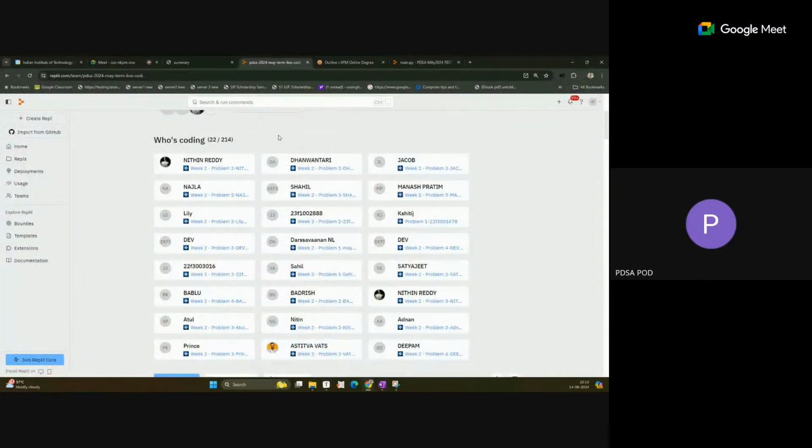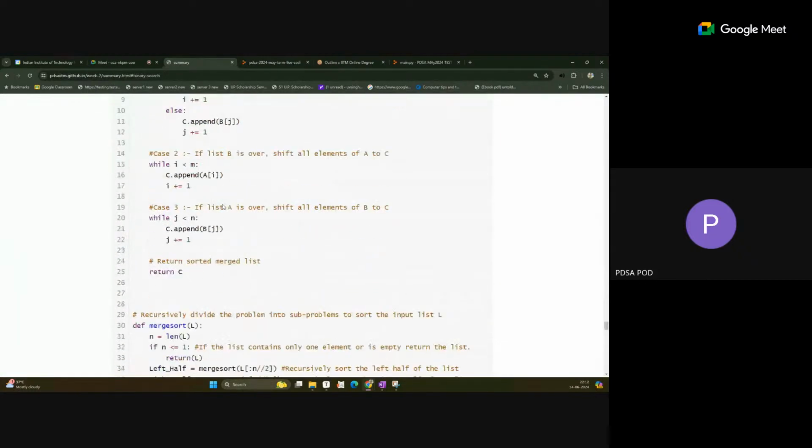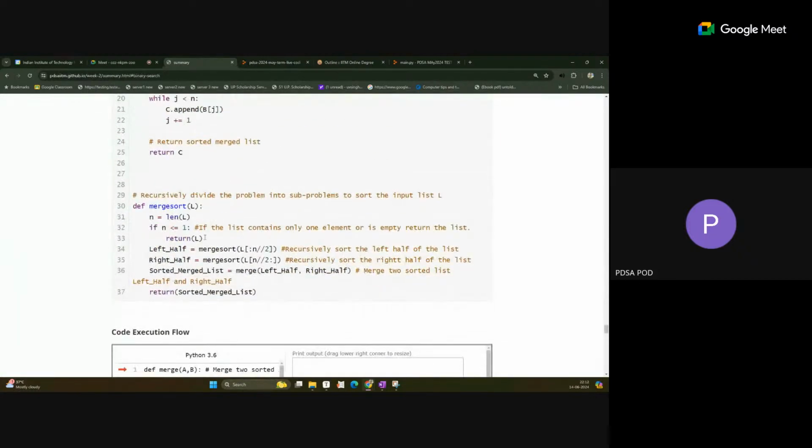Let me open the merge sort algorithm and see what we can do. Here you can see we have this base condition: if n is less than or equal to 1, we are returning L as it is. Here you can add one more condition: if n is equal to 2, in that case, sort that list.